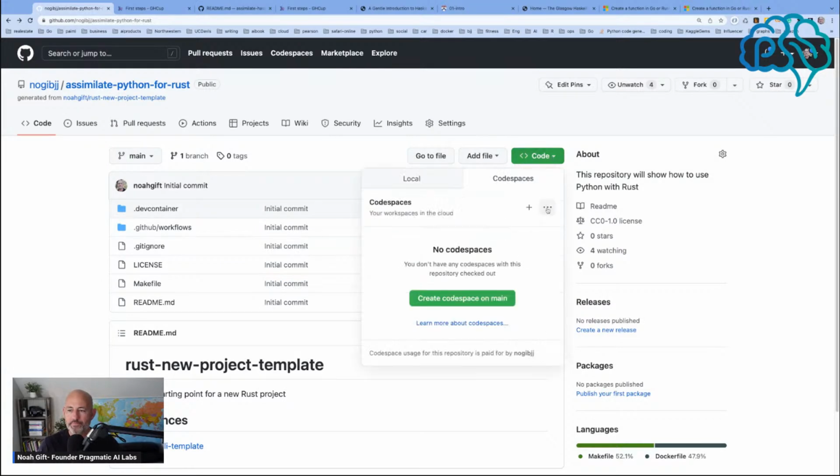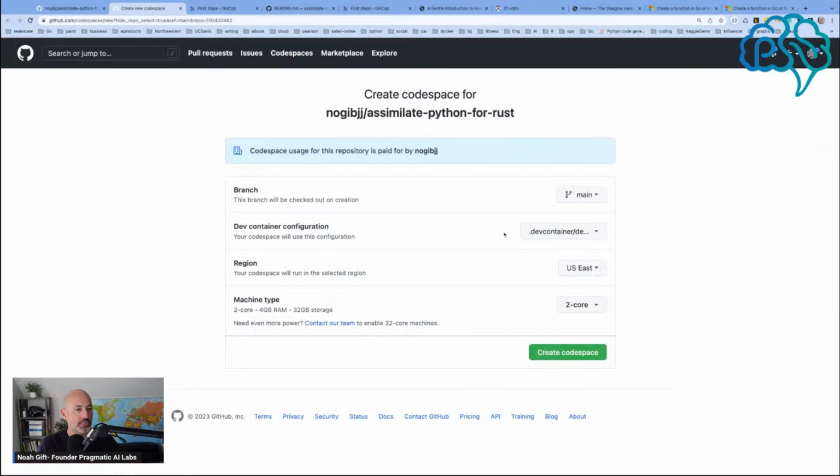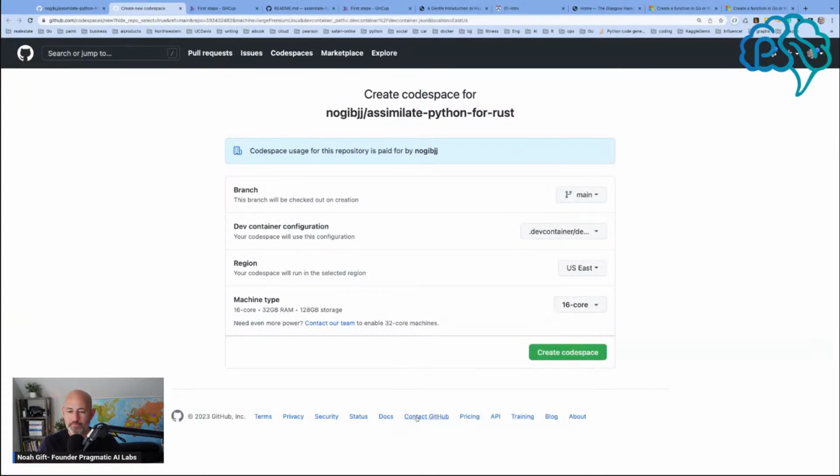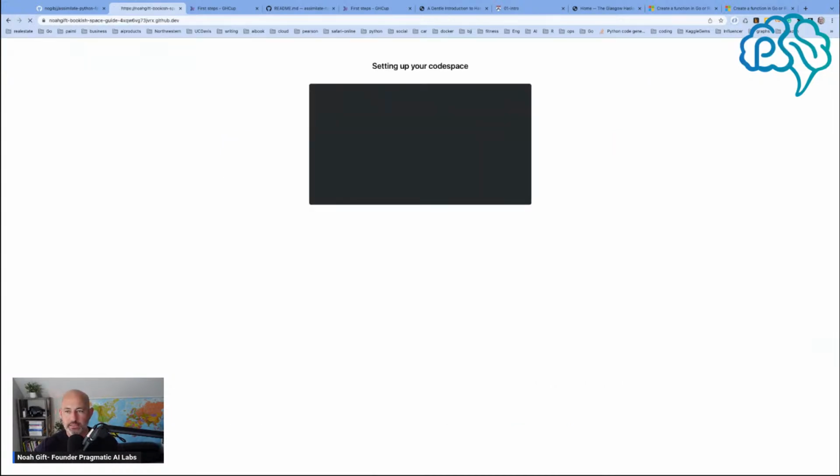So I'm going to go to code. I'm going to go here and I'm going to say new with options. And what I can do is do 16 core right here. There we go, 16 core, 32 gigs of RAM, 128 gigs of storage, and perfect. We got this thing set up.